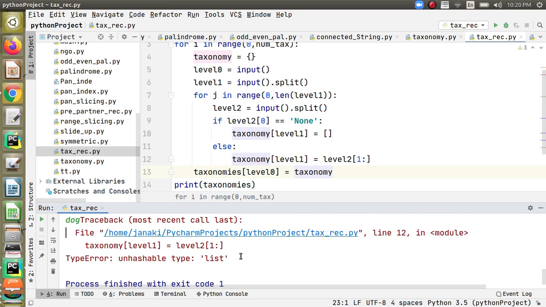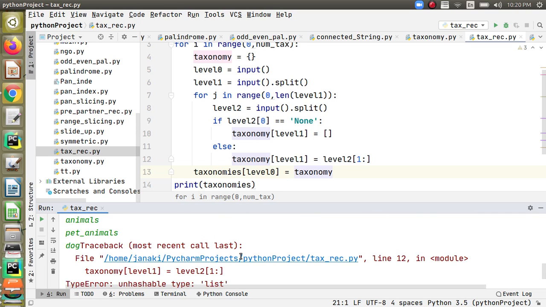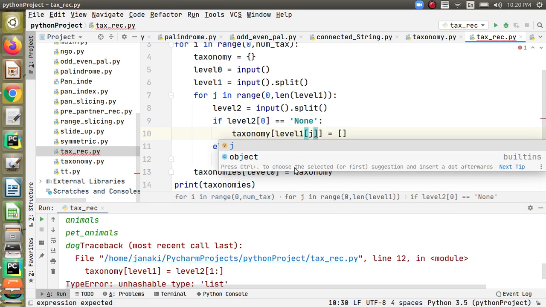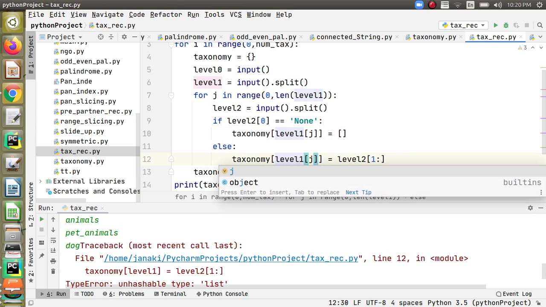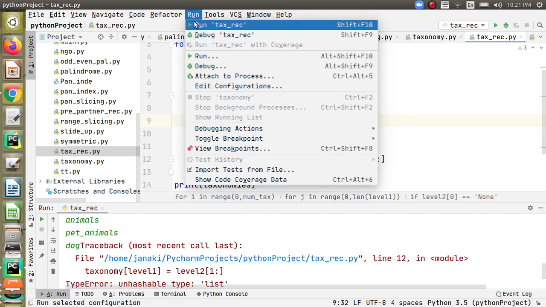Yeah, so what is the error here? The point is you should not insert level 1 but the jth element at level 1. Okay, it should be the jth element. So when we write and see, we will understand. It's basically a list of elements at level 1. Now we are processing the jth element of level 1. So you have to take the jth element and put it as the key inside the dictionary. So let us run it again.